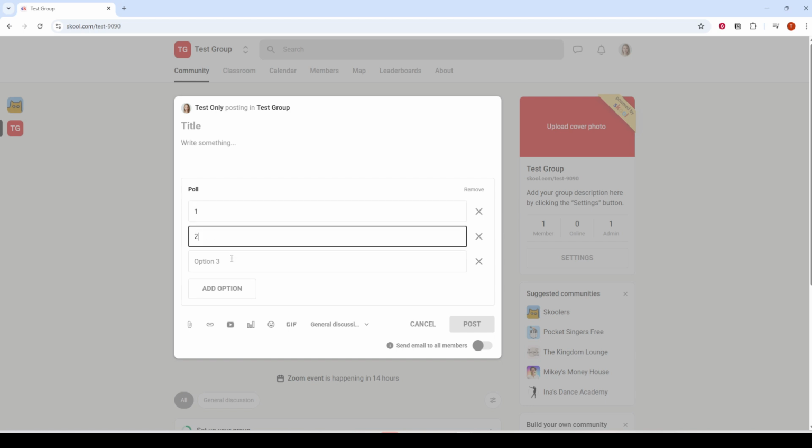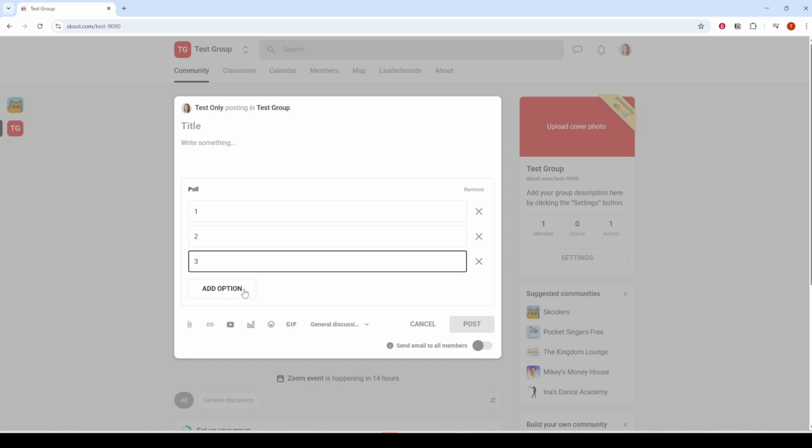If you don't immediately see the poll icon, check that your window is wide enough to show the full toolbar and confirm you're in the correct posting area within the group feed. Some interfaces collapse toolbar items on smaller screens, so expanding your window or scrolling the toolbar can help.